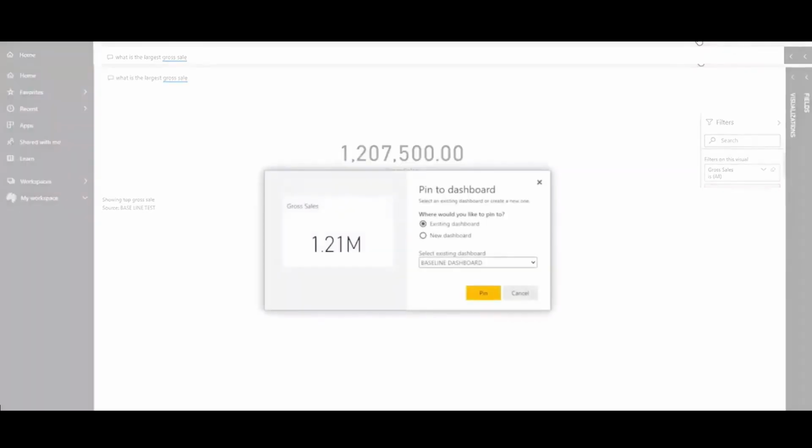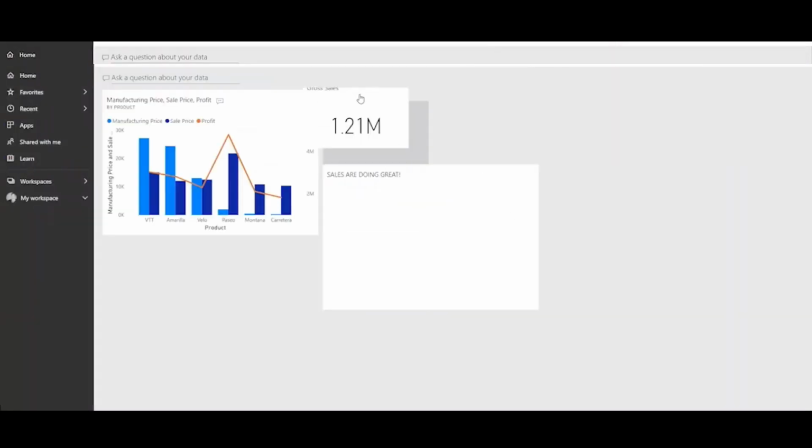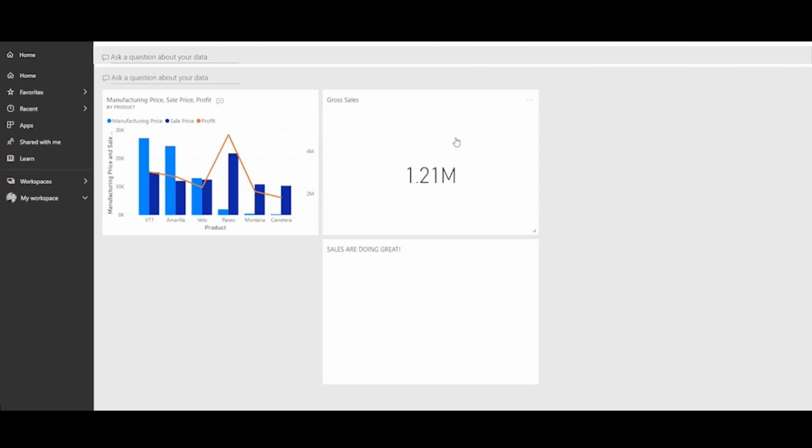And I can also pin that visual directly on my dashboard. And I can use it anywhere I want. I can make it smaller, it reflows, make it bigger. So I can have any more data on my dashboard and reuse it anywhere.